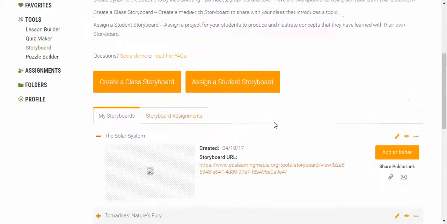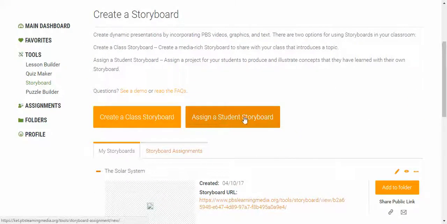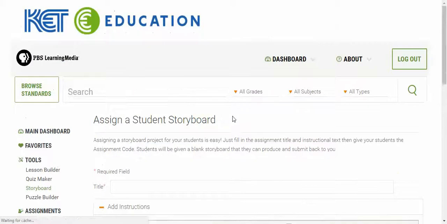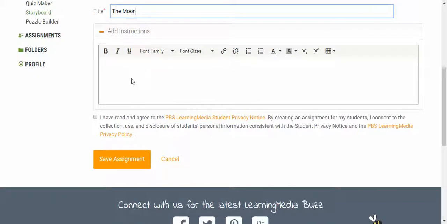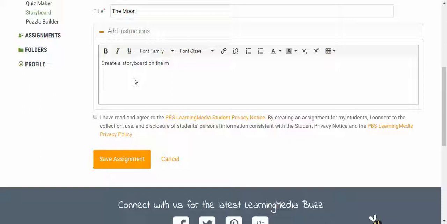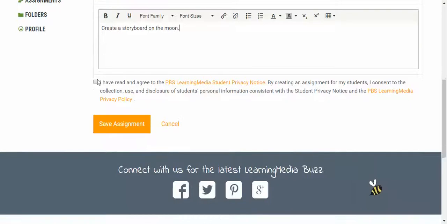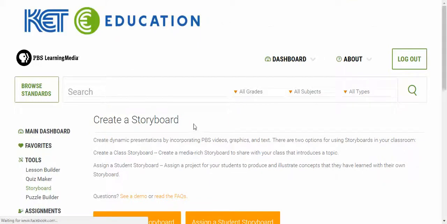Now, to assign a student storyboard, you simply want to click on Assign a Student Storyboard. This works a lot like the other one did, only it's a lot easier for you because they are actually doing the assignment. So you want to give it a title, and since we're doing the solar system, we'll call this one the moon. You want to add instructions. And you have to agree to the PBS Learning Media privacy notice. So click here and then Save Assignment. The assignment is then saved.